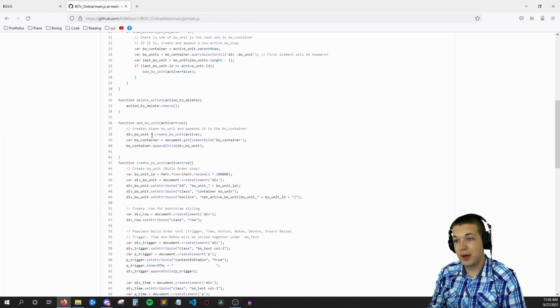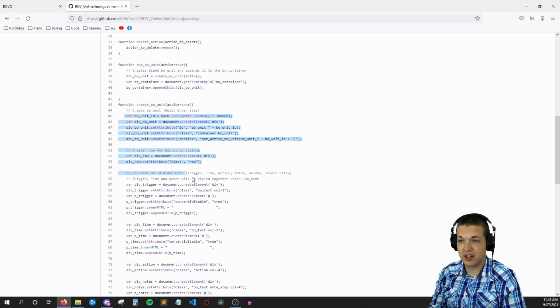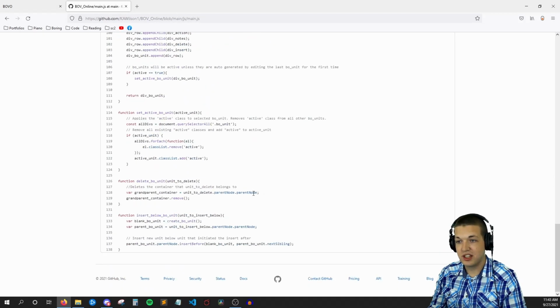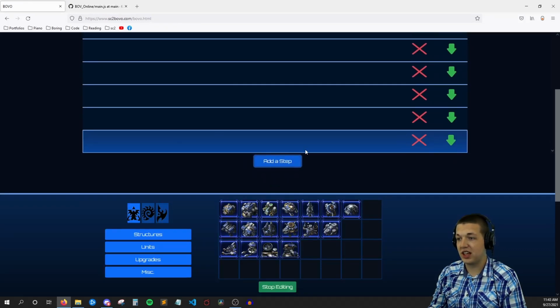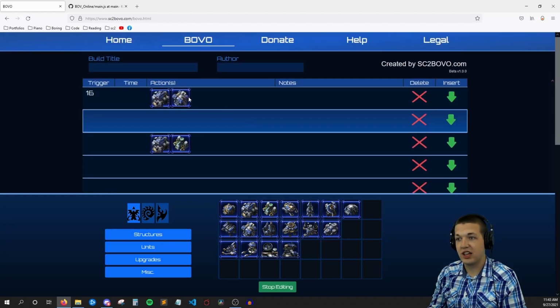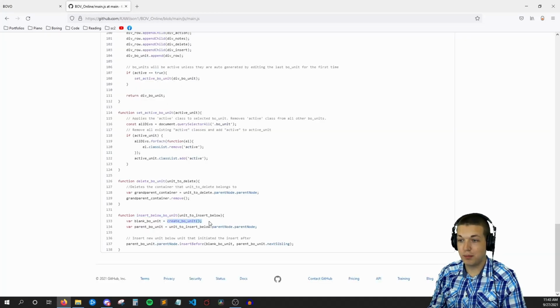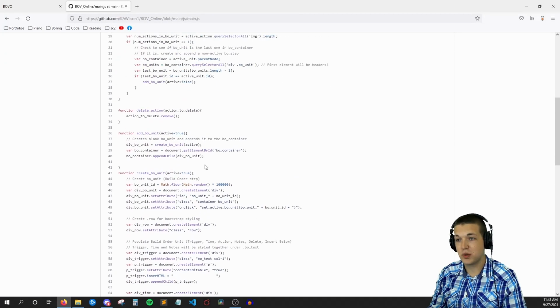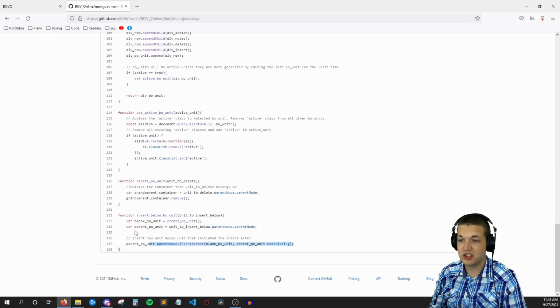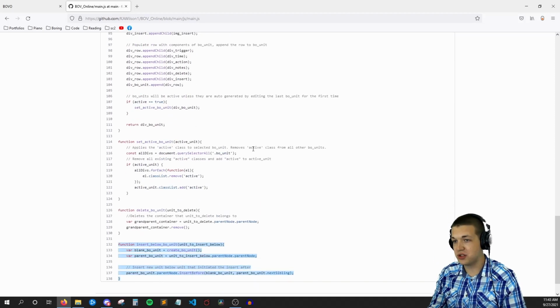Now the reason I made create BO unit, which actually makes all the HTML that goes into this row, a separate function is for insert below BO unit. When we hit add a step, it's always at the end of our build order, but we can hit insert and add a step in the middle of it if needed. So we made create BO unit a standalone function so we can make a new row and then have the functions add BO unit or insert below BO unit properly place that HTML wherever the user needs it to go.